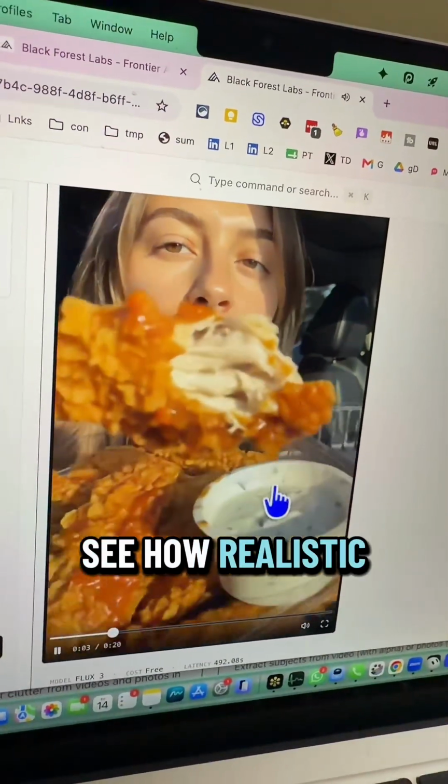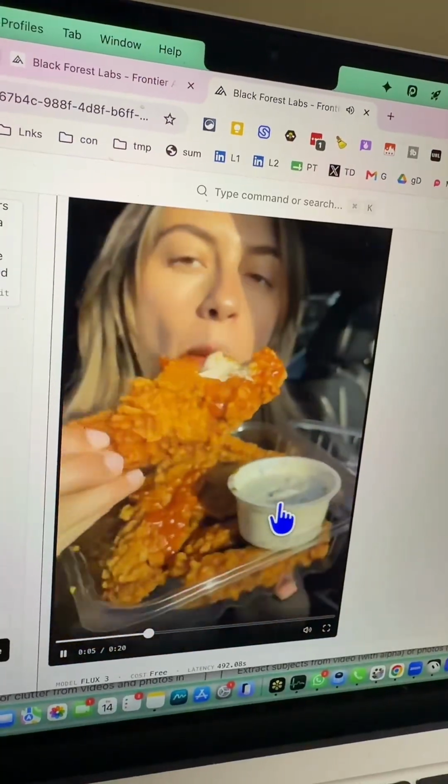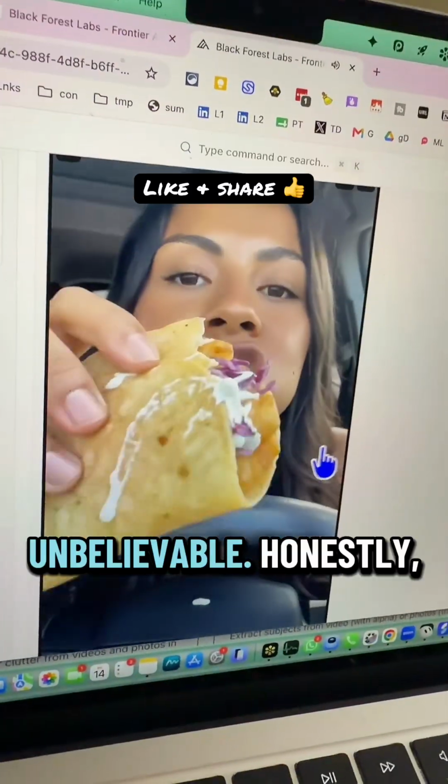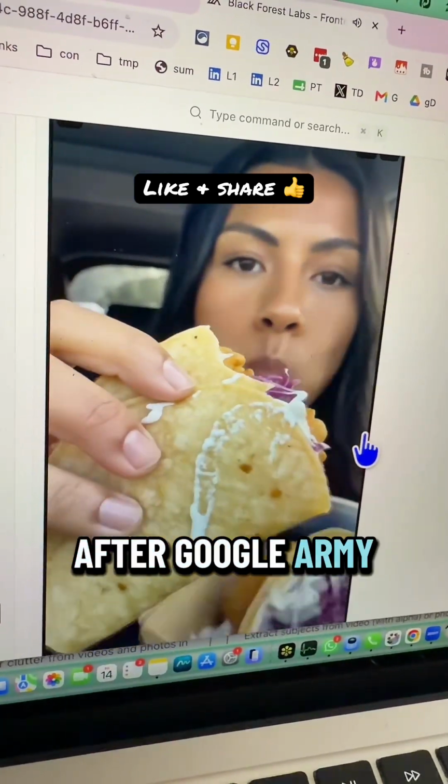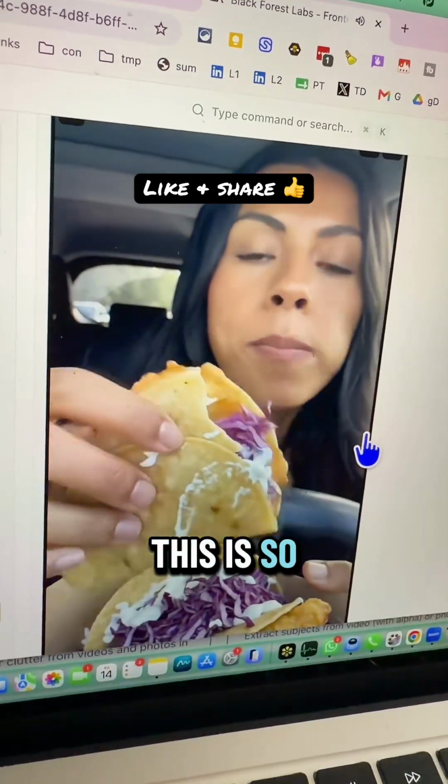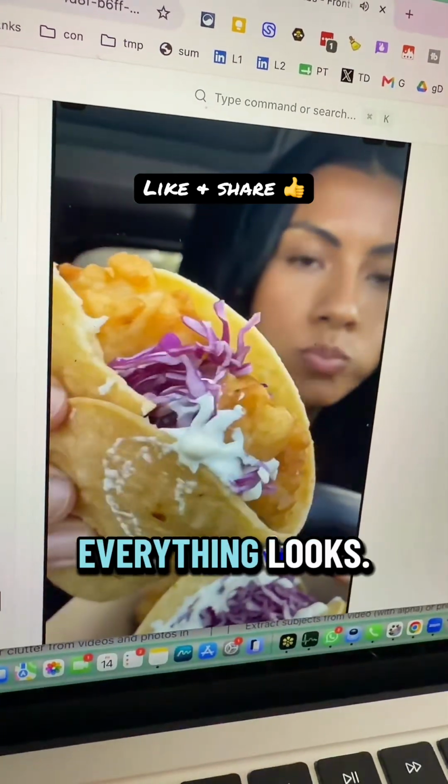See how realistic this is? Unbelievable. Honestly, I think Flux 3 is going after Google Omni and C Dance 2.5. This is so much better. Look at how realistic everything looks.